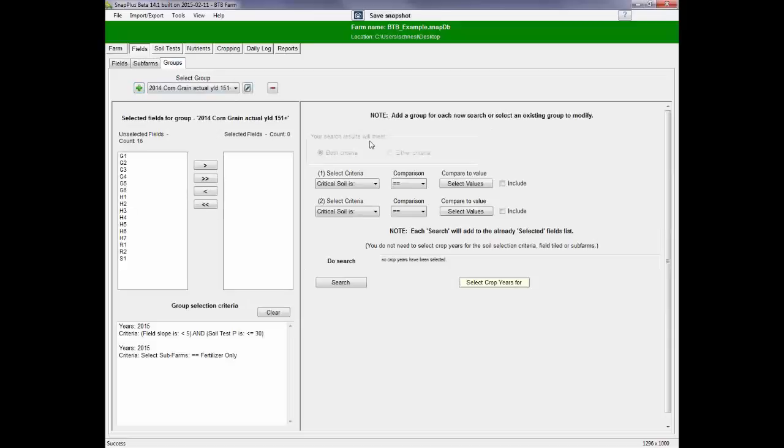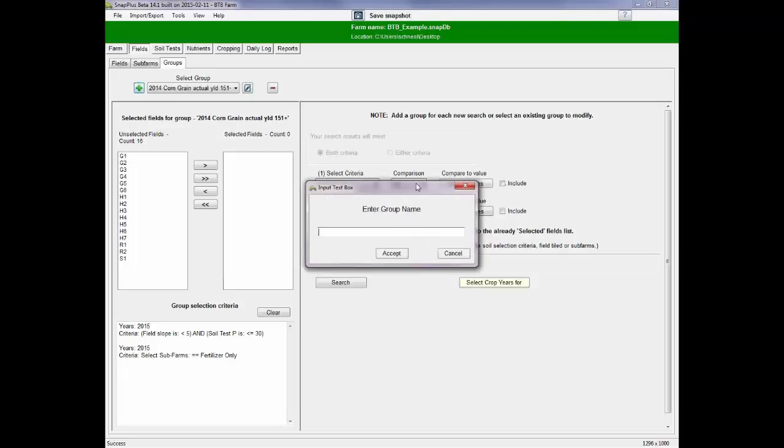But groups, so groups has been around for a little while now, but there's a lot that you can do with it. It's quite powerful once you know how to use it. So let's start by looking at creating a new group.